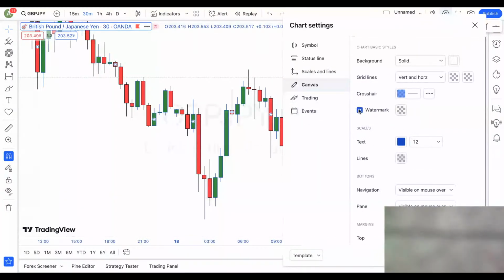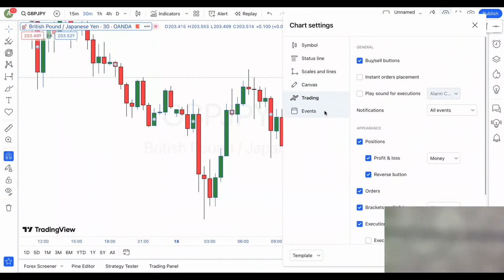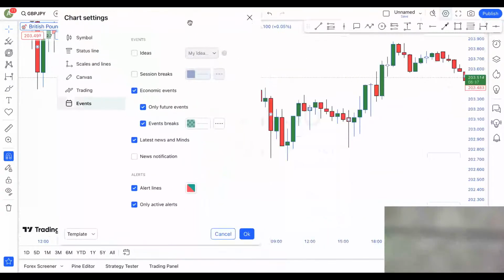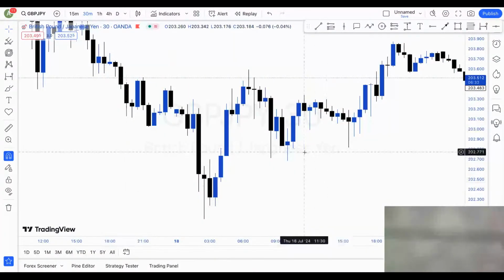So I can choose the watermark, and you see the GJ watermark behind it. And we have trading, we have events. All these events used to come here. Right now there's no event. We go back there.